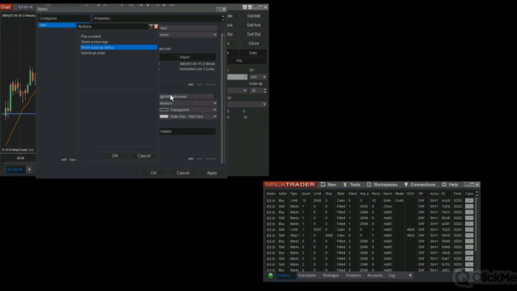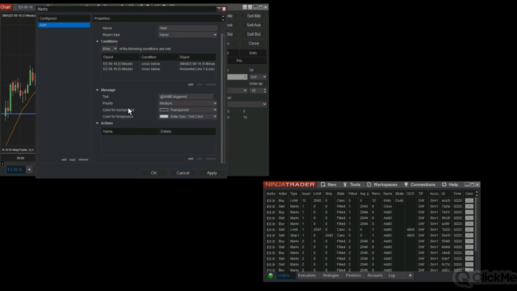You can show a pop-up dialog that will show the same message that you have configured, and you can actually submit an order. So here's another layer of trade semi-automation for you. You could say, rather than attaching that order to that SMA, you could do this another way by setting up an alert, having it ding a sound, having it share something to Twitter that says, I'm short ES at this price, and actually have it short the ES for you completely automatically while you're kicking back and making strategic decisions.